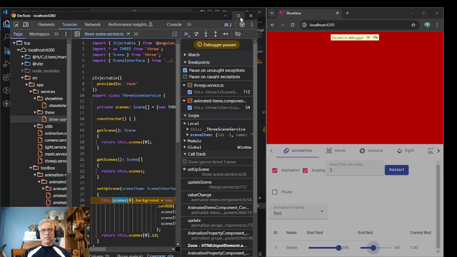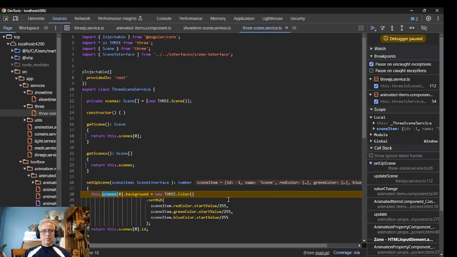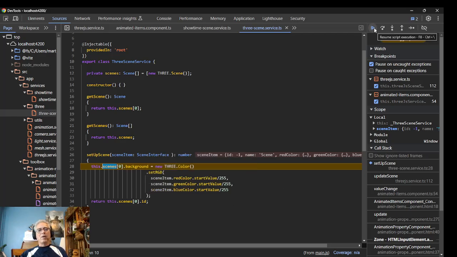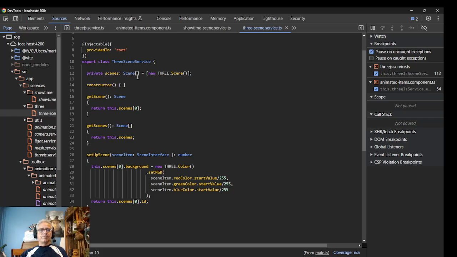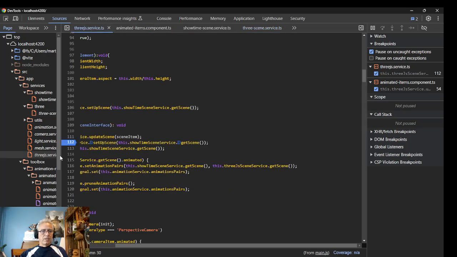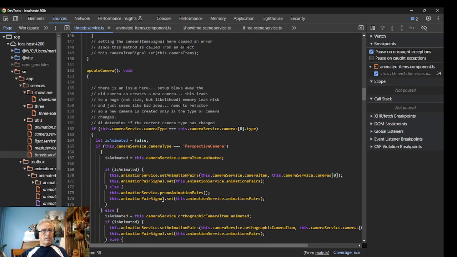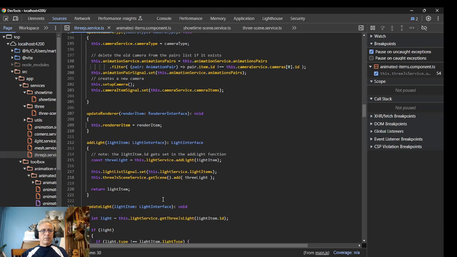Scene background. Oh, let's go ahead and expand this. See, all this ever does is do the start value. So that's weird because, well, and that really is all that does. Basically, there's a callback in the three service. Let's go ahead and get rid of this. There's a rendering callback, update render.